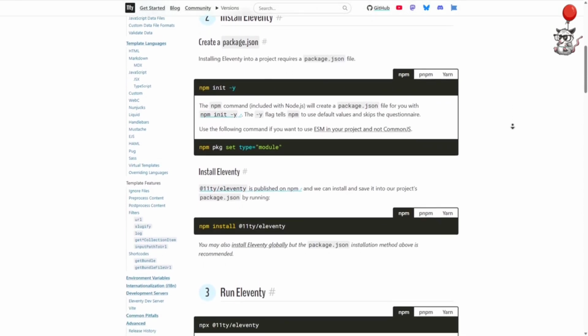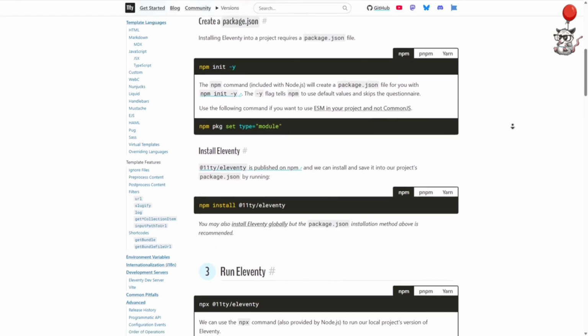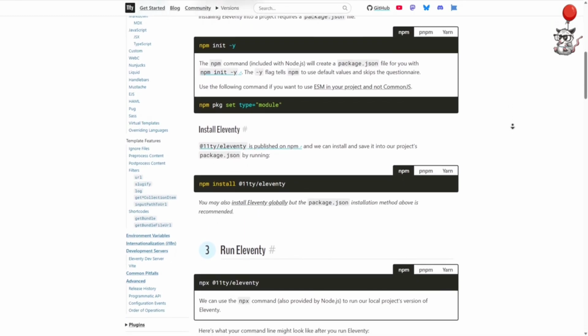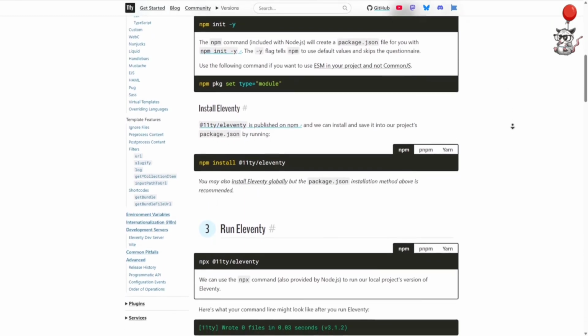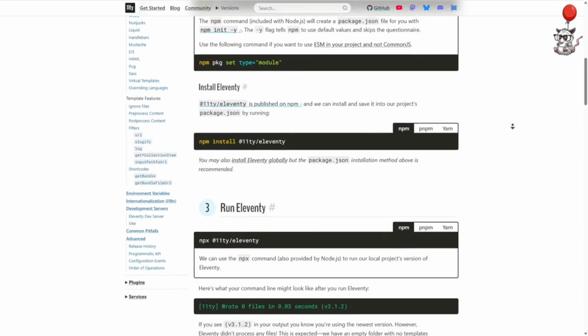Setbacks: written in Go, harder to extend for non-Go developers. Template syntax can be tricky to learn, and also less flexible than Eleventy for custom setups.